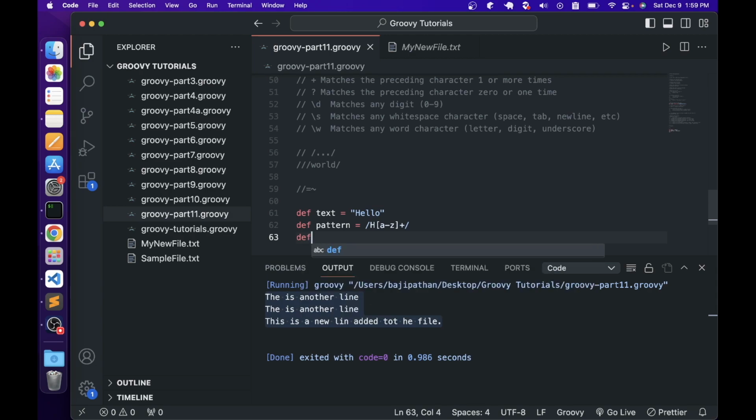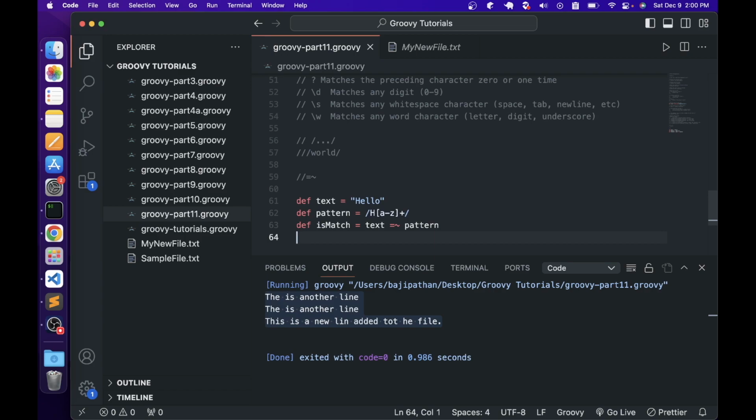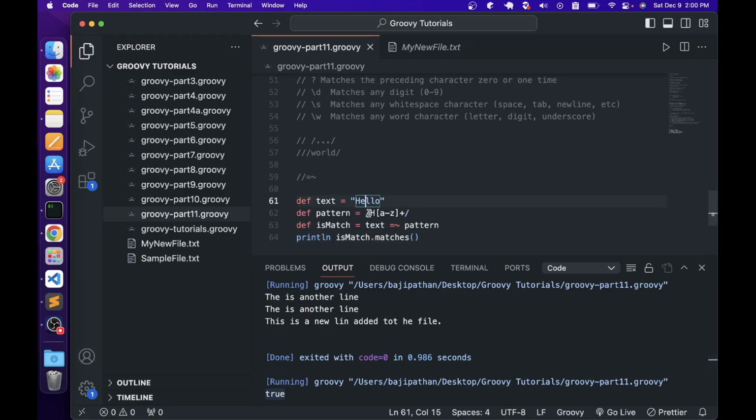Now I'm defining another variable, isMatch, and I'm telling it text =~ pattern. So I'm telling Groovy to match the hello with this pattern. It will look for that pattern in that string. If it matches, it will return the matcher object. You can also use the matches method to understand the output. The matches method will evaluate this pattern, and if it matches, then it will return true, otherwise it will return false. So let's try to print isMatch.matches. Let's run the program. So it returns true because the hello matches with this pattern.